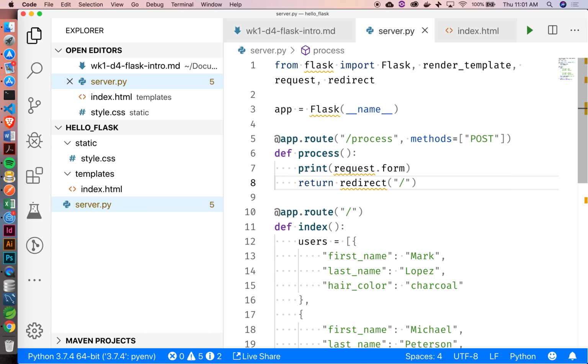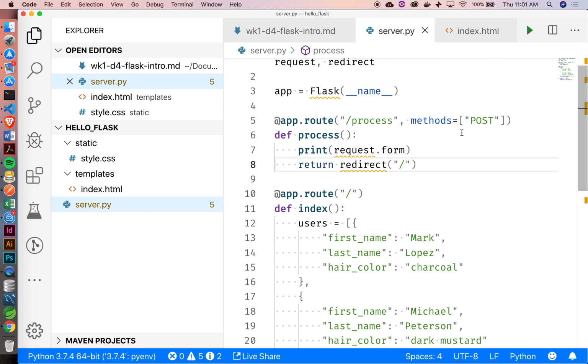Okay, so all this is going to do right now is print whatever information came through the form, and then I'm just going to redirect the user right back to the index page. So for us, that's just localhost 7000. Does that mean that we could go to that URL right now and put stuff on the form? This one right here, the process URL.